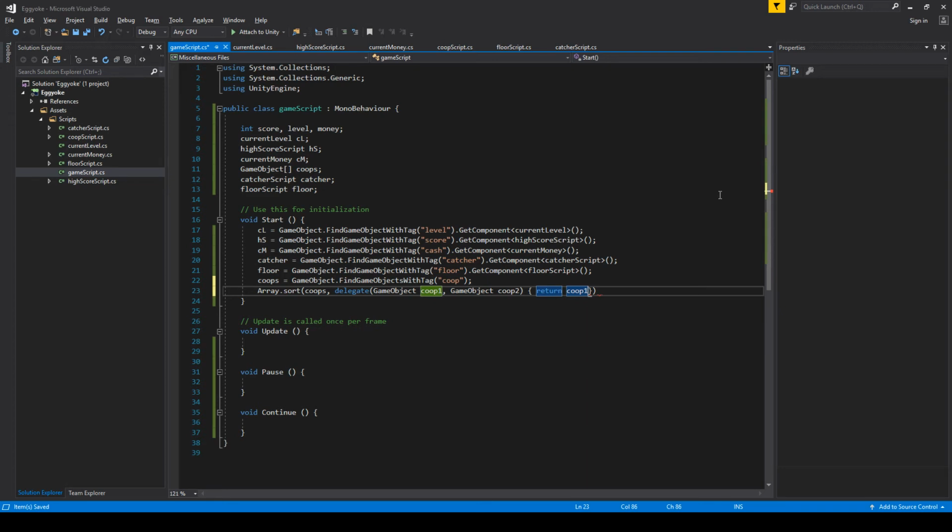So we'll return coop1.name.CompareTo coop2.name. That's the name of the function, and that returns. And okay, that looks kind of okay. So what we'll do here, does this work?